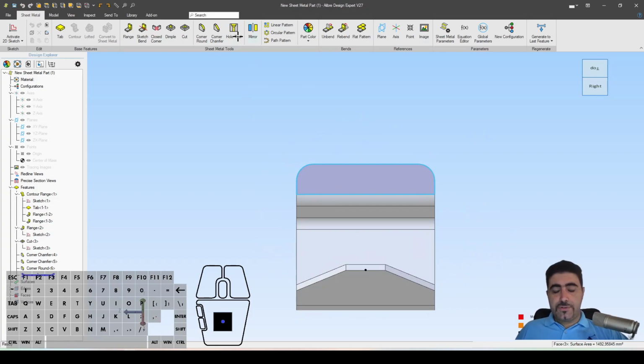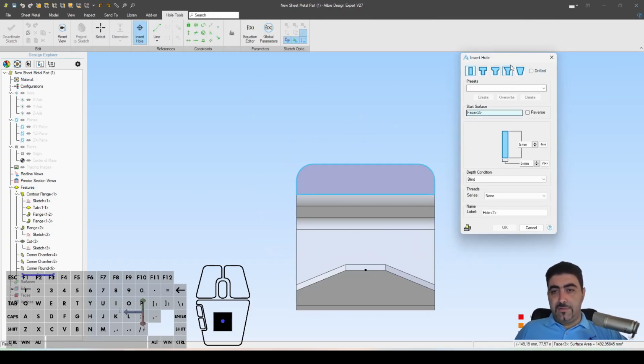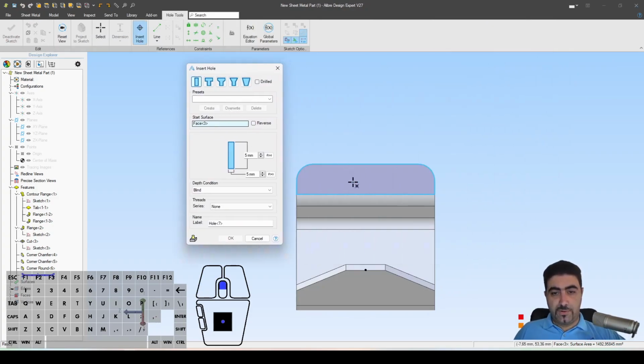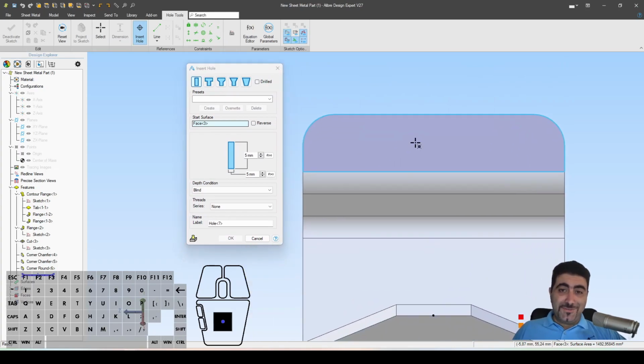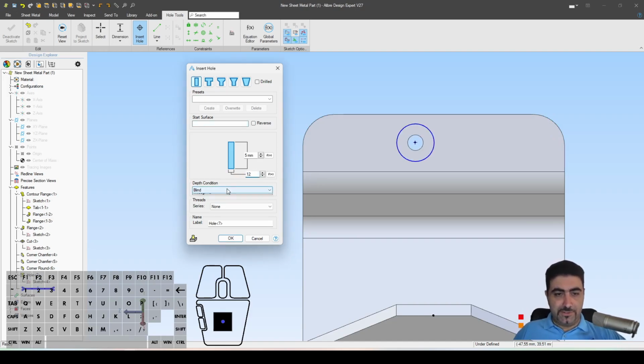Quick tip: first time you click on the hole tool, it'll take a bit more time to open. So if you're in a speed modeling situation, before you enter the competition, start your software, start the hole tool, close it back down. Next time it'll work a lot faster. So 12 millimeters here. It is a through hole.